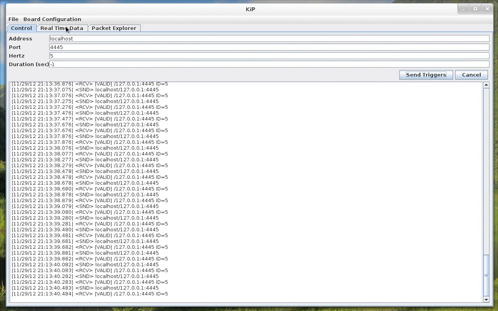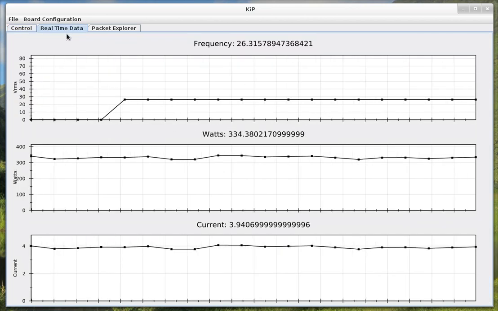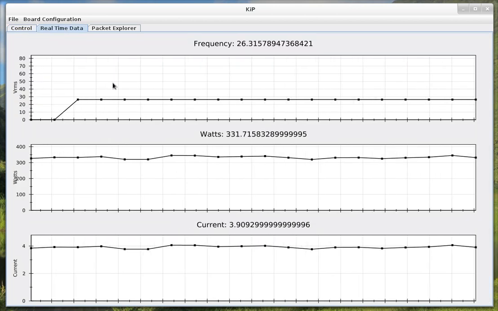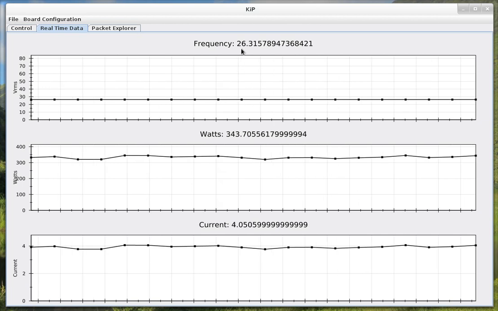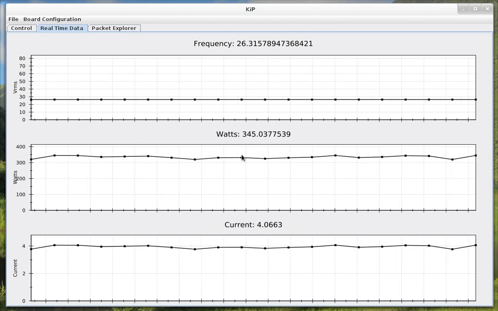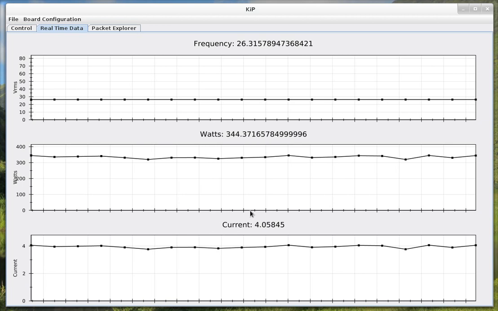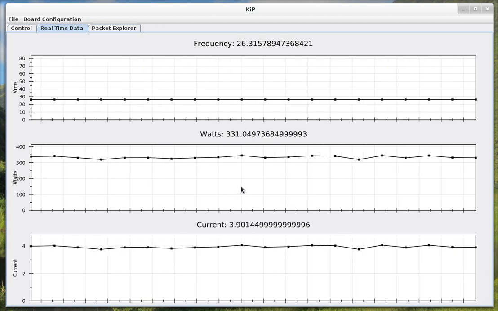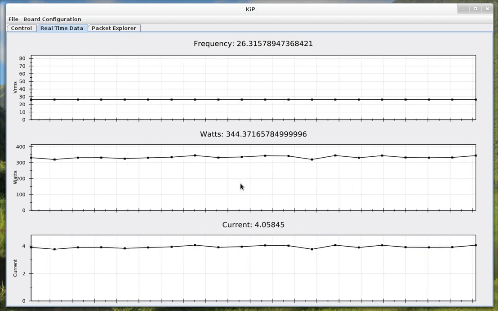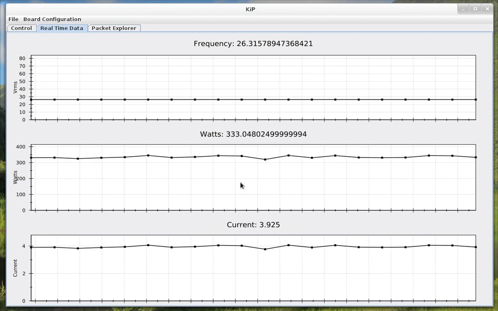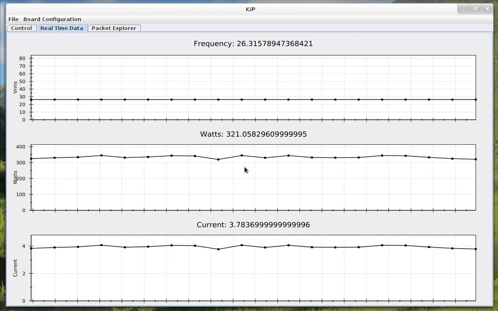Let's go ahead and look at what kind of real-time data we're getting. If we come over to the real-time data window, we can see that the current frequency is about 26 hertz. We can also see the watts and the current. The real-time data buffers up to 20 data points and then updates itself once a second. This gives us a real-time view of the current power that the board is reading.